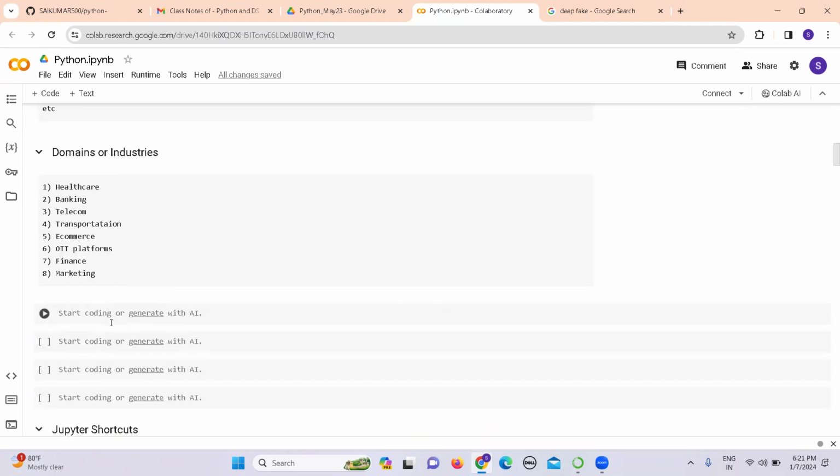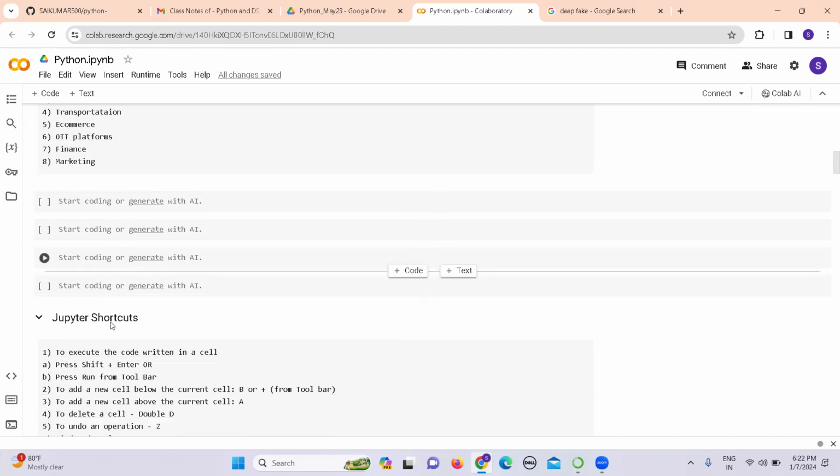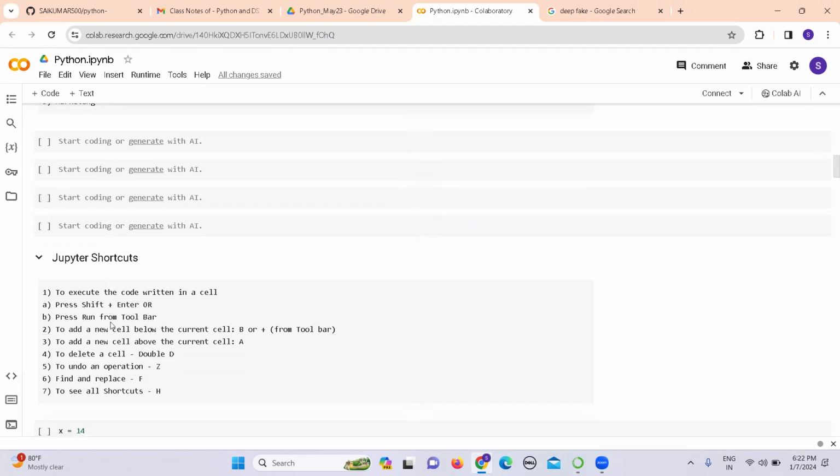Earlier, I said that Jupyter is also my second favorite. So for that, everyone has to learn the basic Jupyter shortcuts to perform the basic functions, or basic coding. For that purpose, I'm going to tell you the shortcuts that Jupyter has.